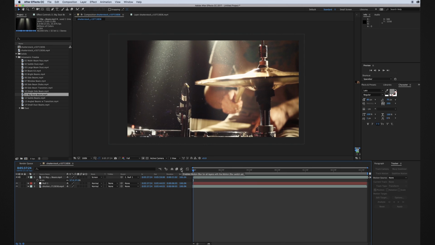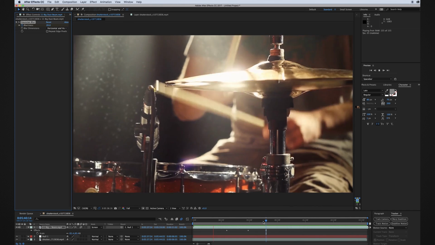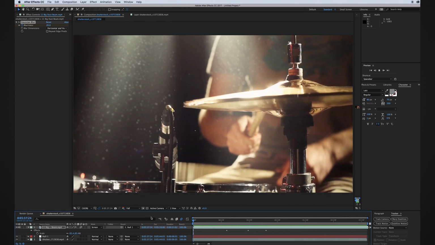I'm going to go ahead and turn on motion blur by clicking this button right here and then clicking it for this layer as well. And here's what we got.